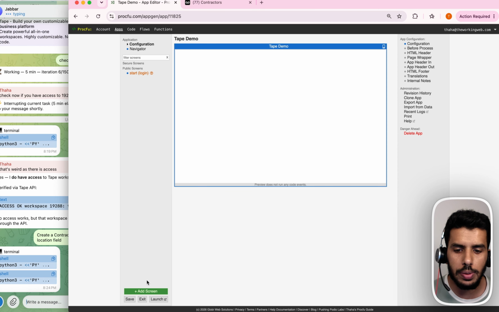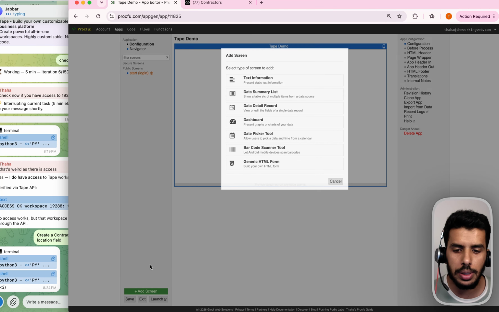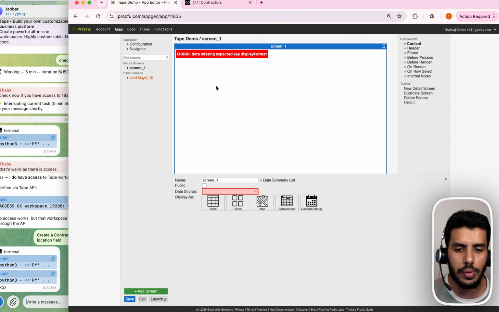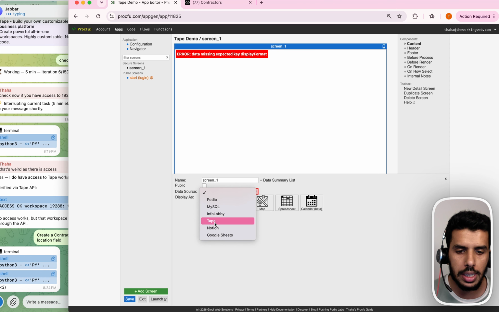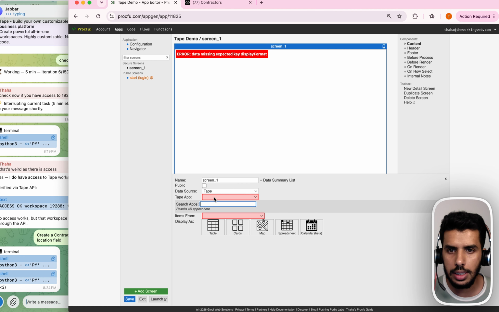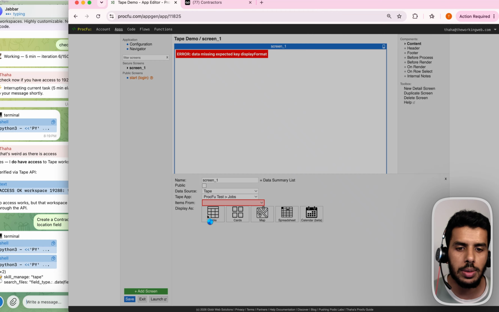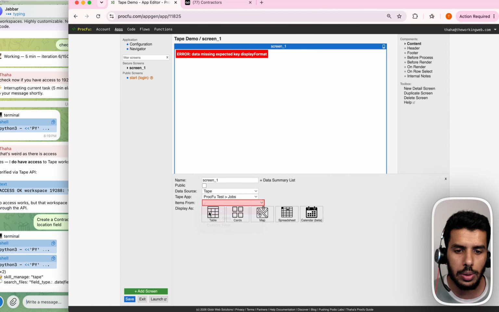So within ProcFu, the first thing we are going to do is create a new screen. And then I'm going to create a data summary list. This is where we are going to be showing a number of items. From data source, we are going to pick Tape. And then I'm going to select this particular app, which would be contractors and jobs. So I'm going to say jobs. That would be inside ProcFu test. And I'm going to select all items.